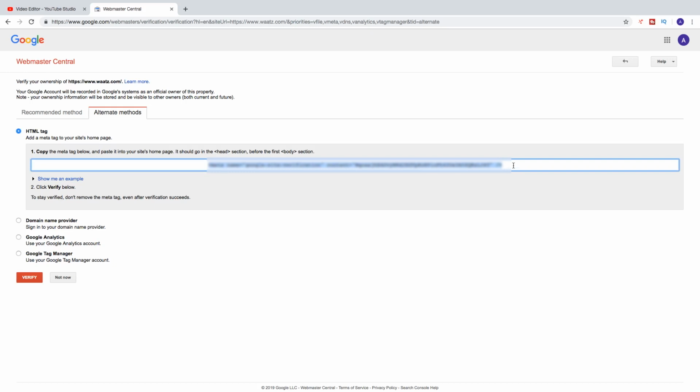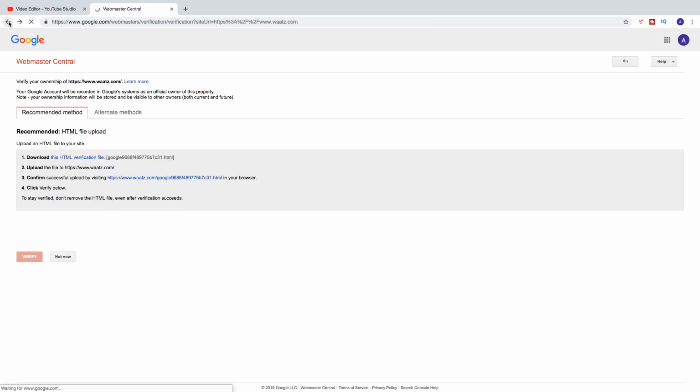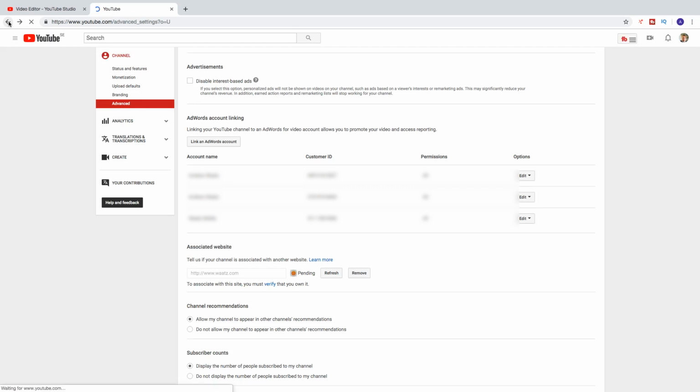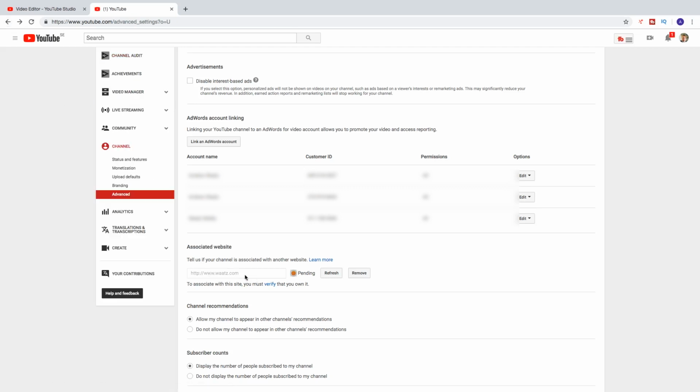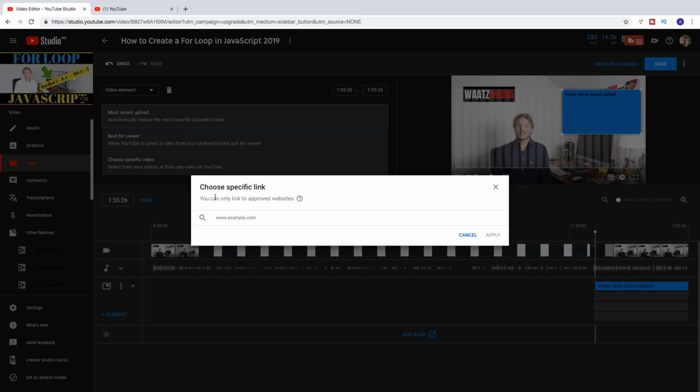I don't know if you use WordPress or something else, but you need to copy this one and paste it into your site's homepage. So it should go into the head section before the first body section. So you need to look up how you can do this. And when it's on your site, you need to click on Verify. Alright? And after that, when your site is verified, we can go back and add the site right here and click on Apply.